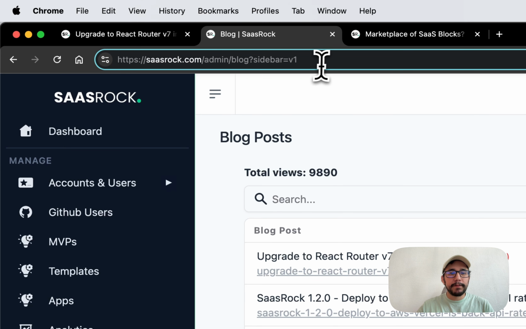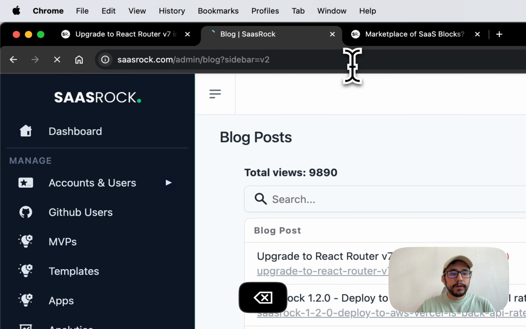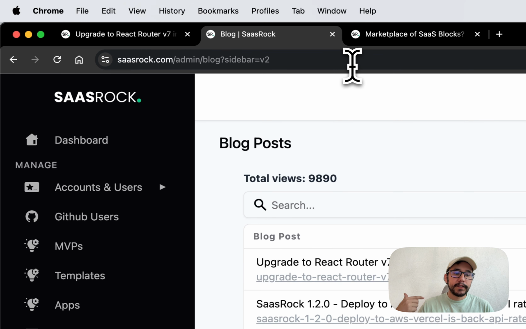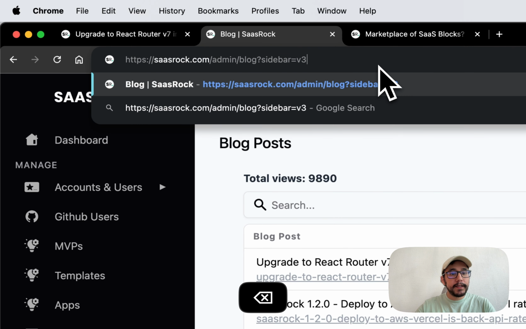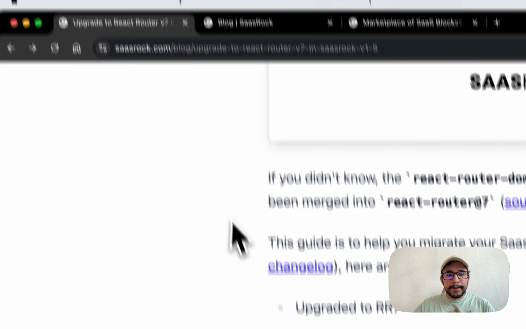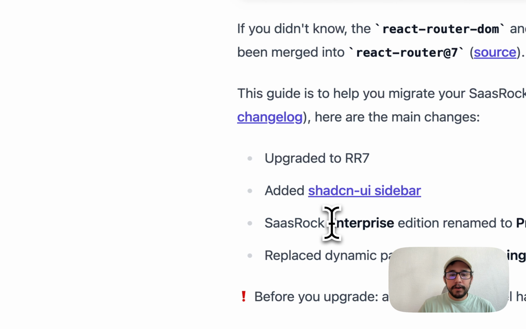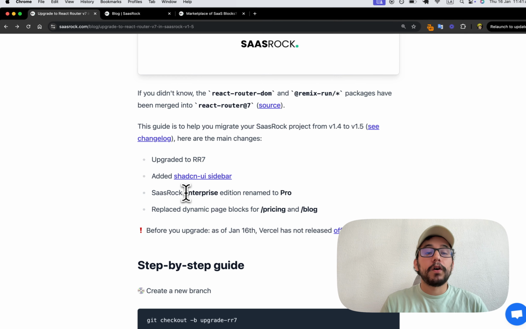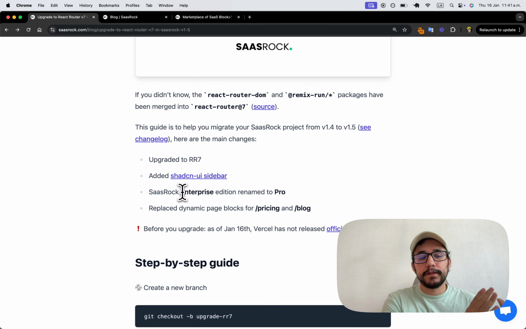This was the first sidebar, and there's V2, the last sidebar. And now V3 is the default one. You can change that on app layout. Also, this is minor, but Enterprise is a long name, so I'm changing from SaasRock Enterprise to Pro.